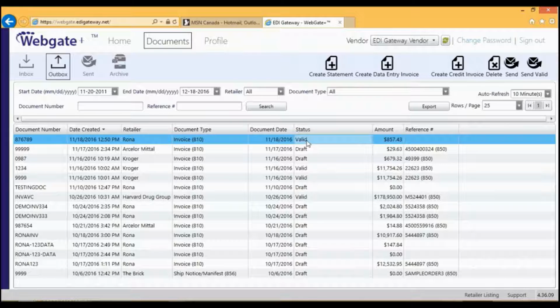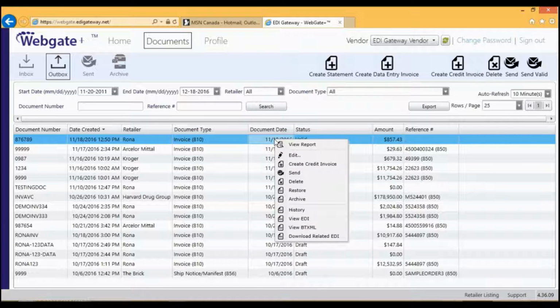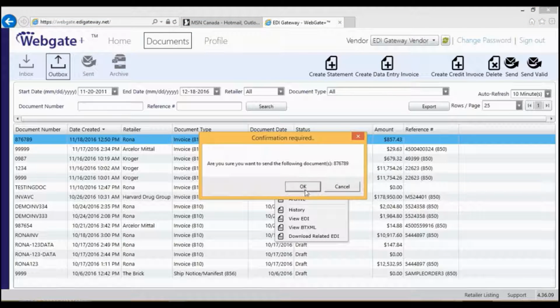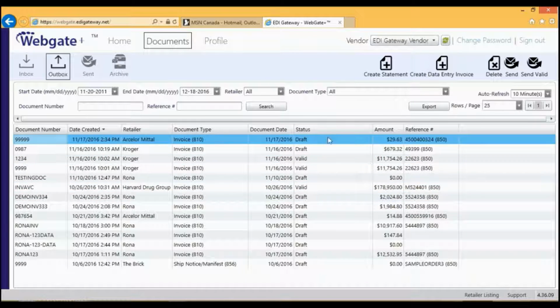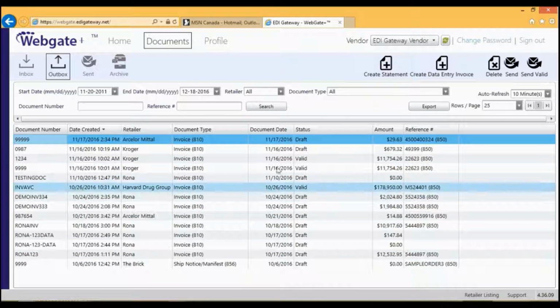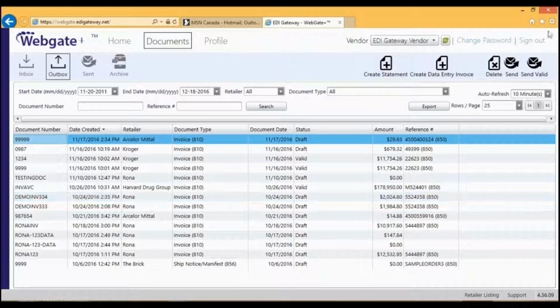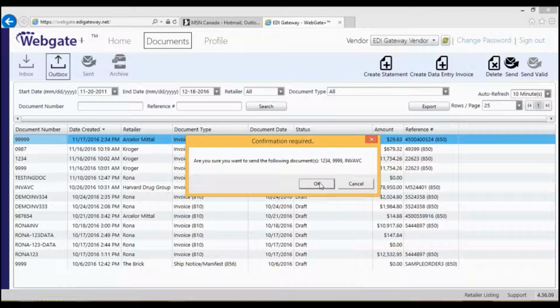To send a particular invoice, I will select that invoice, right-click, and select Send. This will only send this invoice. If I want to send all the valid invoices that I have created at the same time, I will select Send Valid at the top right of the screen. This will only be sending my valid invoices.